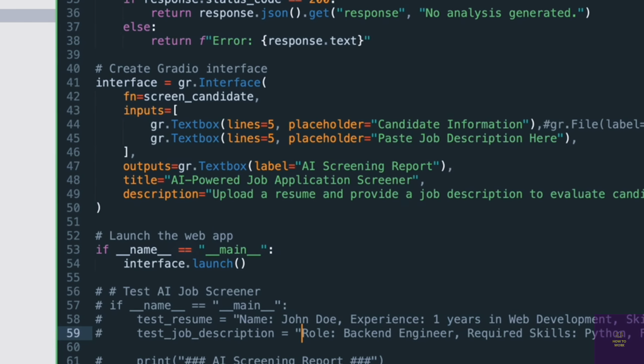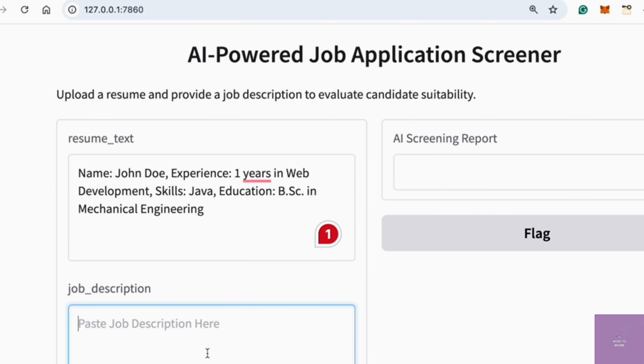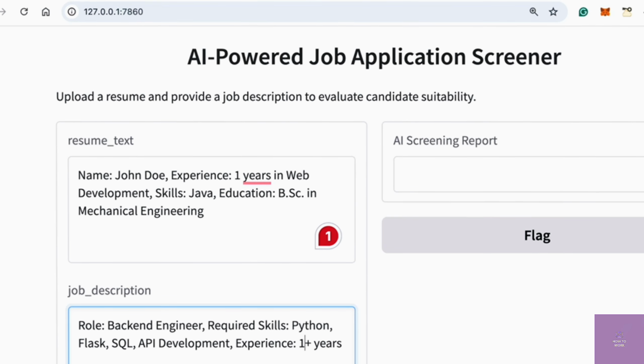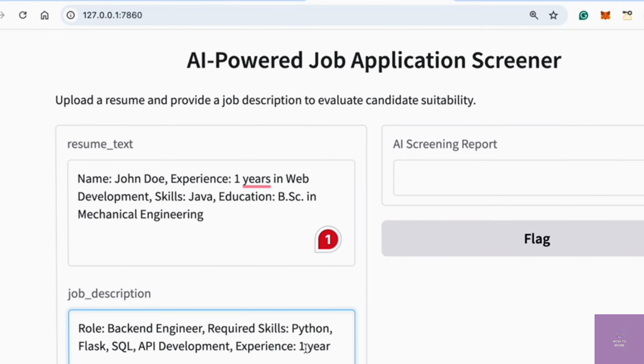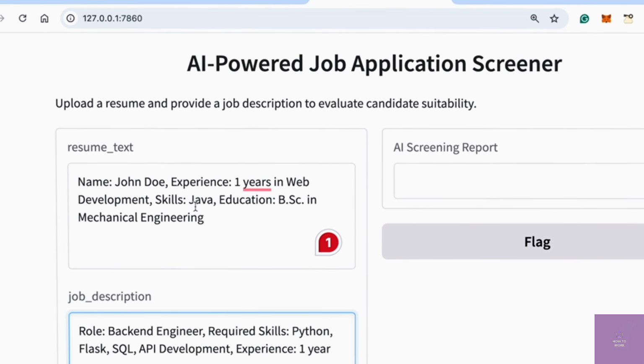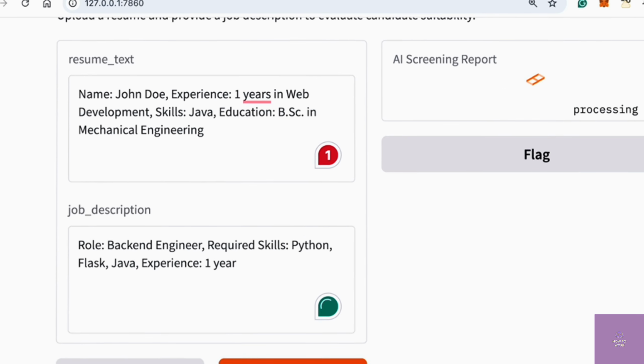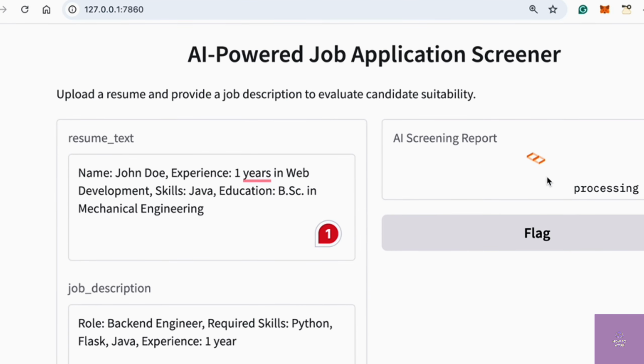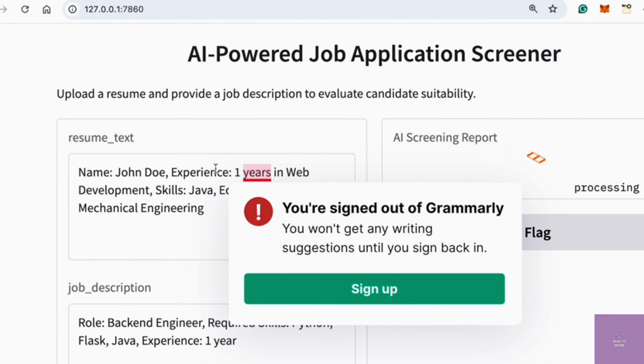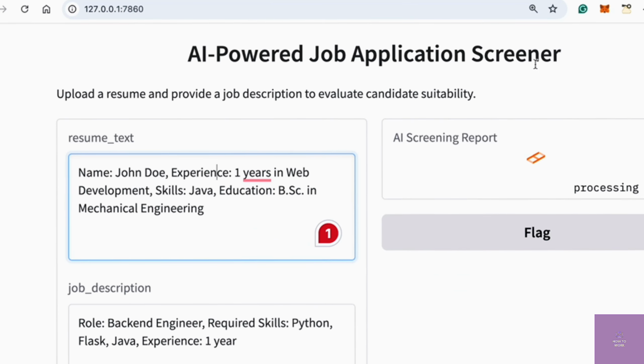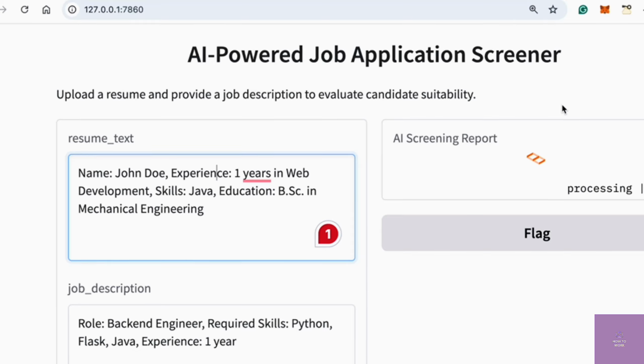I'll have the job description, which is this, and this time I'll reduce the experience to 1 year and I'll say, let's say Java skill is there, so I'm going to say Java here and then submit it. It's going to go ahead and call that API. This is 1 year, says grammar mistake. Of course, I need 1 year, but anyway, it's gone, sent it to DeepSeek AI, which is analyzing it right now. Let's wait for a few seconds.